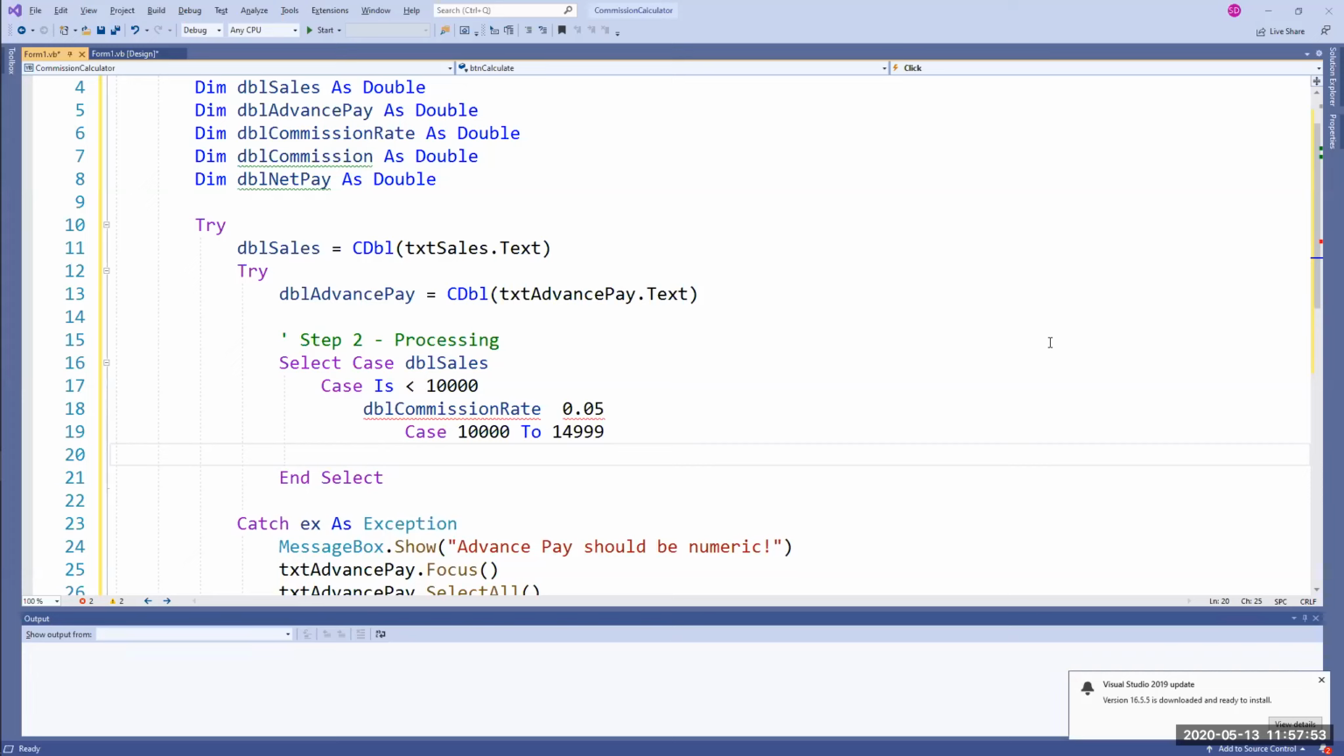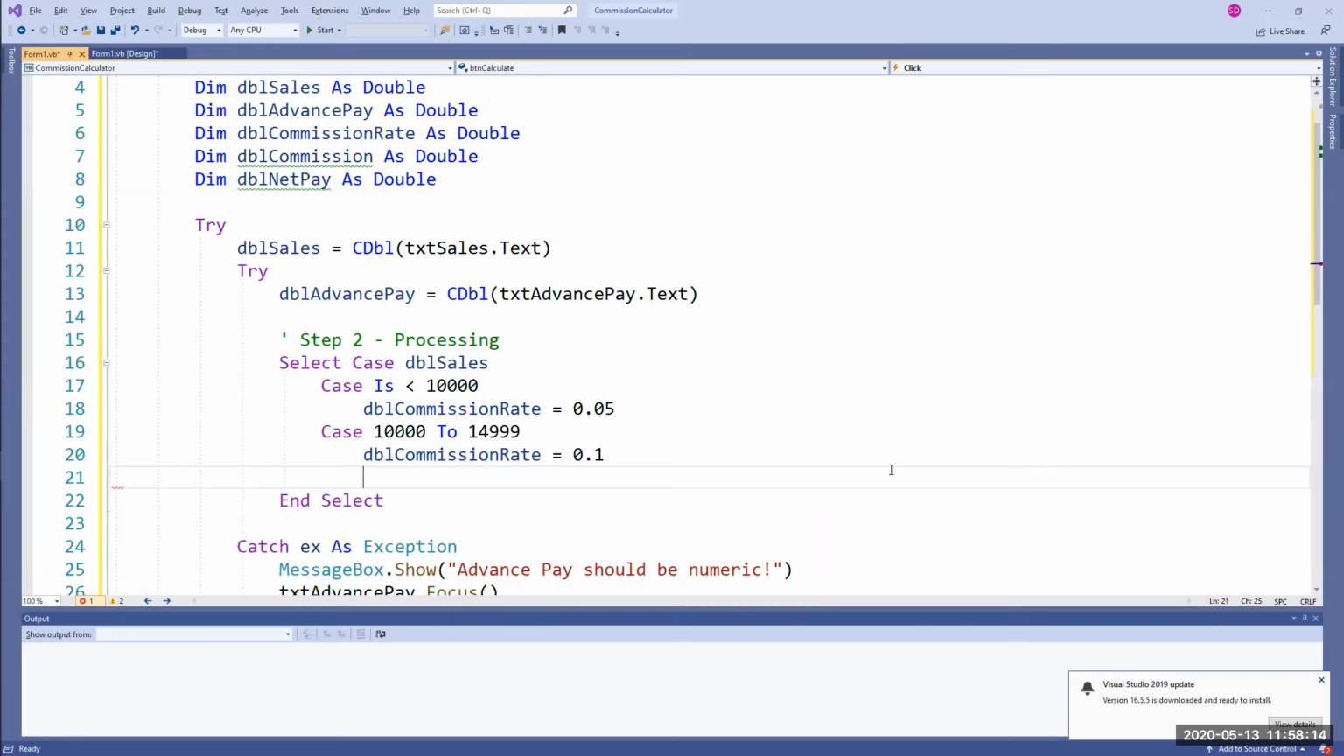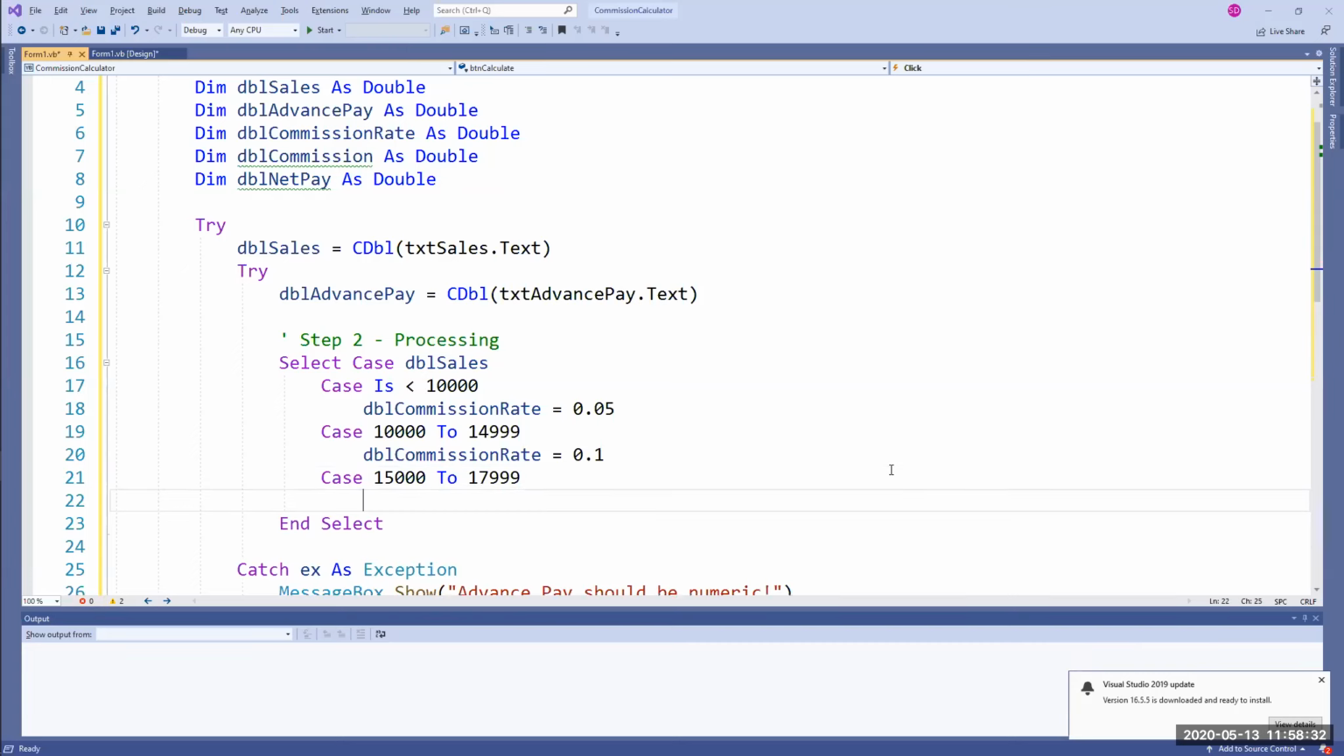Then we're going to say in here DBLCommissionRate. Okay, I have an error in here. It should say equal. I forgot that. DBLCommissionRate equal, this case will be 10%, which is 0.1. And the next case is we have the sales is between 15,000 to 17,999. In this case, the commission rate would be equal to 12%.